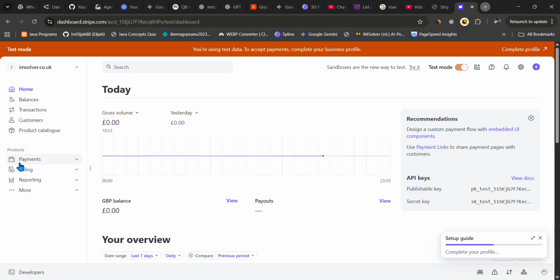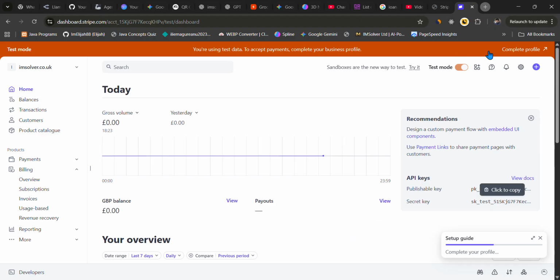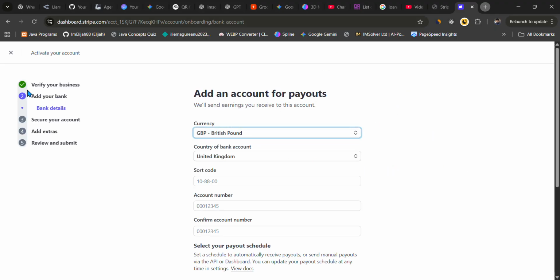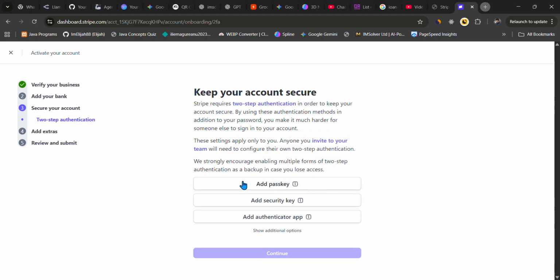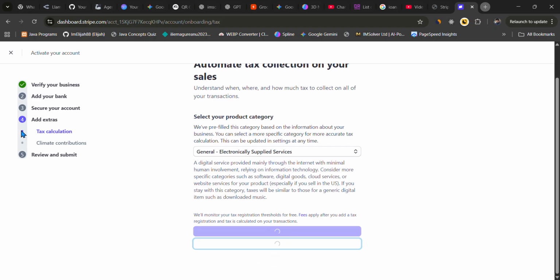And then you get some metrics here that you can have a look at and see that everything works properly. And then you have to turn this into normal mode, and in order to do that, you have to complete your profile. So you have to pass this process here, and every single thing needs to be correct. All right, so obviously we go through creating the process and everything.